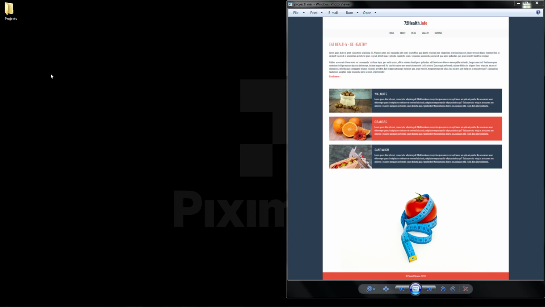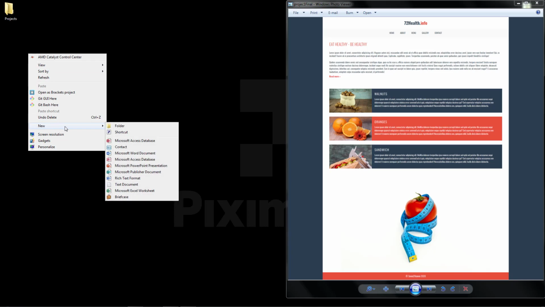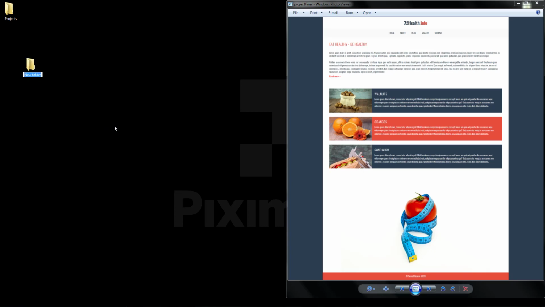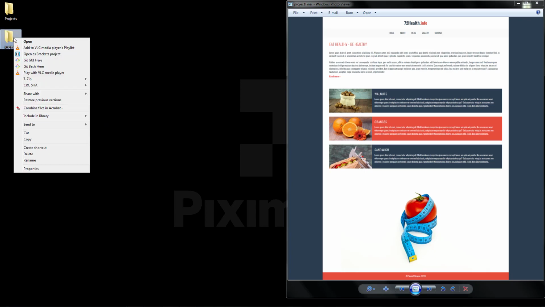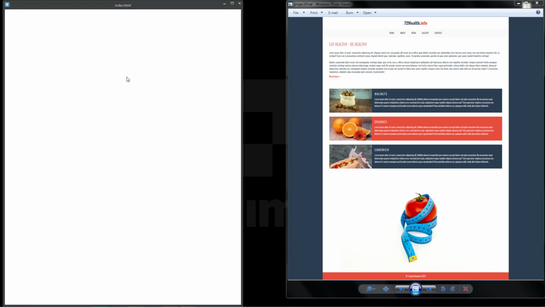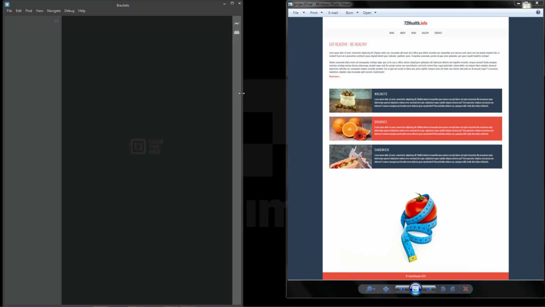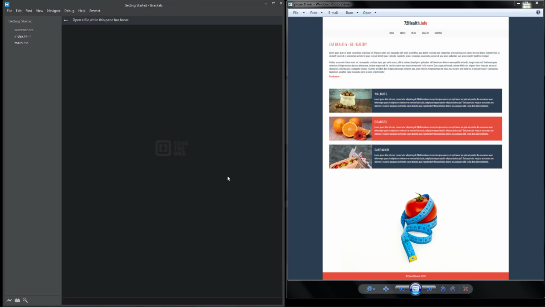We are starting by making a new folder that's gonna be named Project 1. The folder is going to be opened in brackets. Inside of this folder, we are making a new file. New file, index.html.